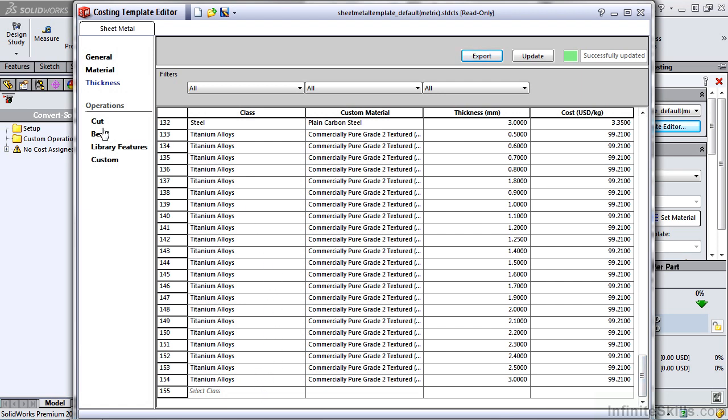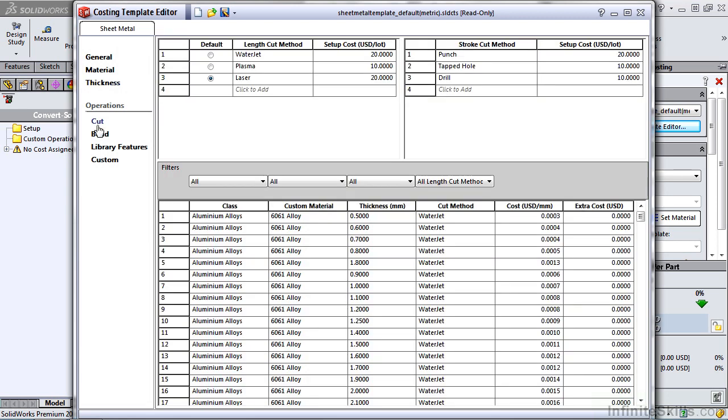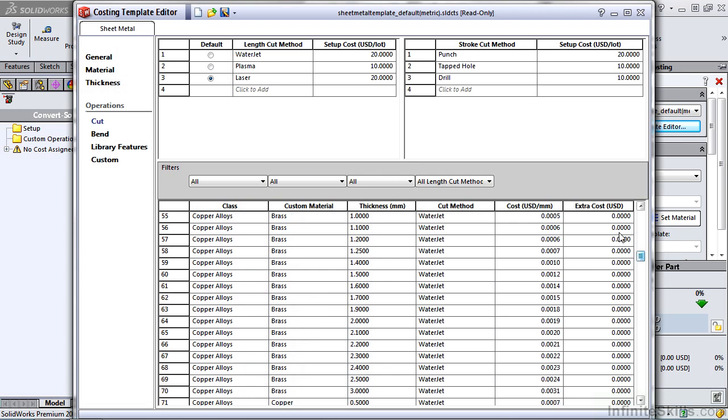Let's go to the operations, and I will begin with cut. At the very top of this dialog box, I currently have 3 cut methods: water jet, plasma, and laser. And currently, my default is laser. And notice for each one of these, I have a setup cost. I can modify these values or add additional cut methods and setup cost. The same is true for hole features: punch, tapped holes, and drill. And right below this, based on the class and the material, along with the thickness and the cut method, I can specify cost and any additional cost.